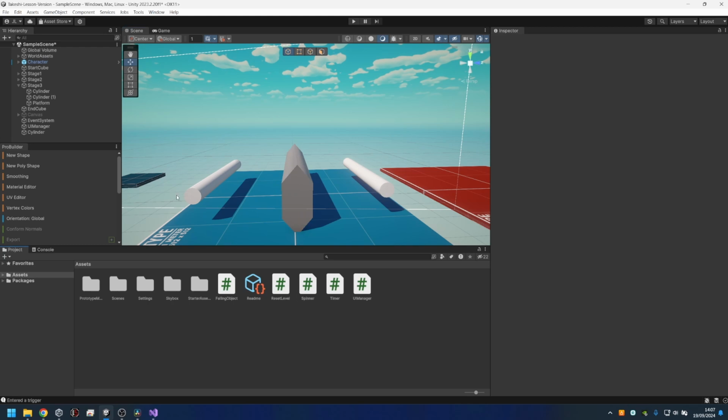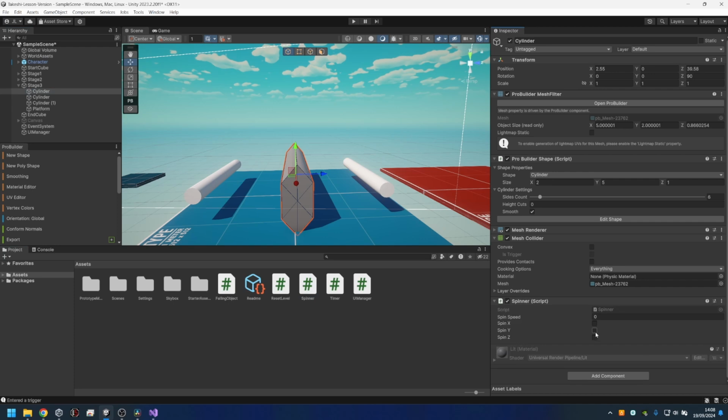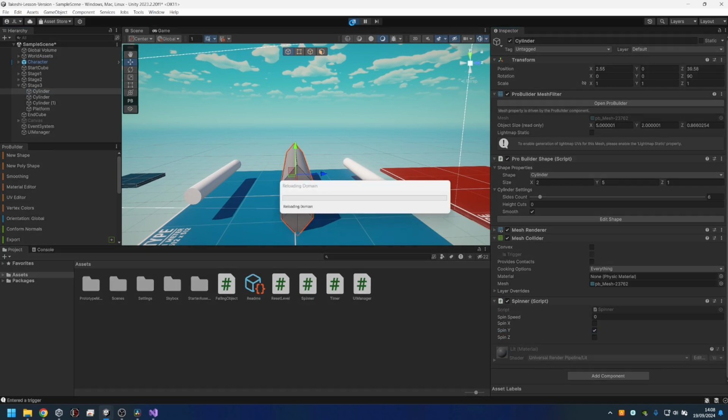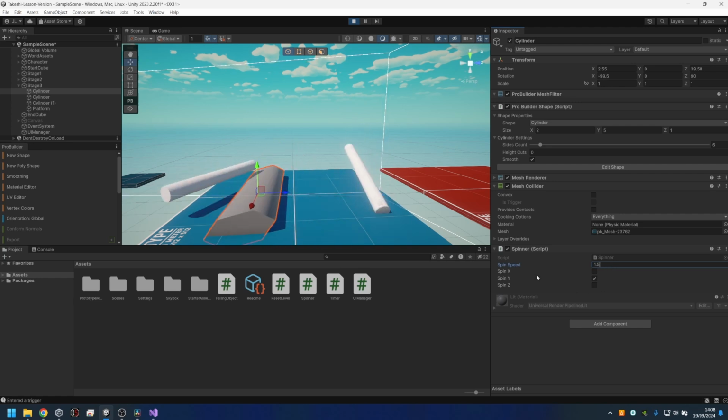And then all I'm going to do is select it. It's already got colliders on there. So all I need to do is grab my spinner script and drop it on. And then let's rotate on its Y. Hit play. So it's Y, or is it on? Oh, we haven't added the speed. Let's up the speed. And there you go.